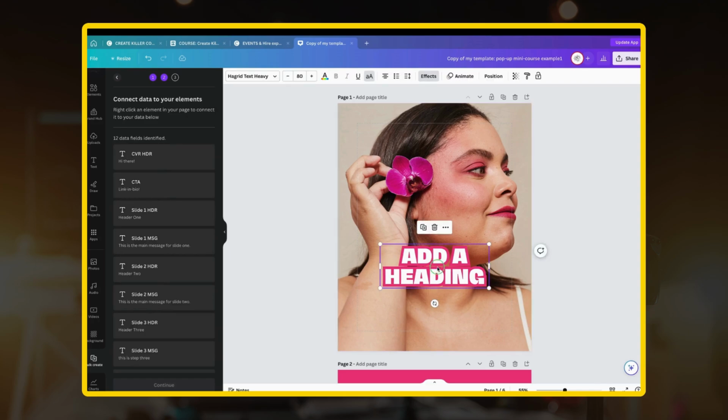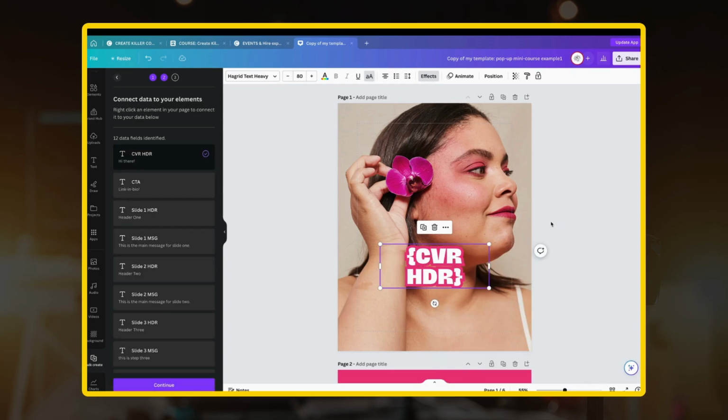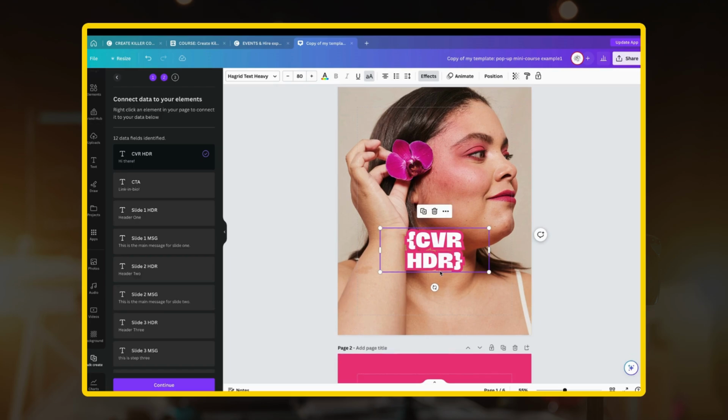And over here, I'm going to right click to bring up a context menu. I'm going to go to connect data and I'm going to choose the right data for the right text field. So the cover header is going to go on my cover slide, right? So this is my carousel post. So I'm putting that right there. And it's not going to put the actual information that's in the cover header there, as you can notice over here, but it's going to set it up. It's going to structure it to do that. We'll see how that works in just a moment.